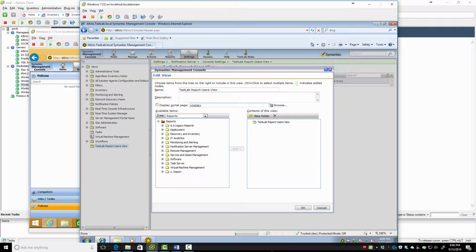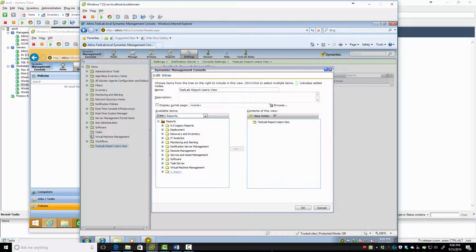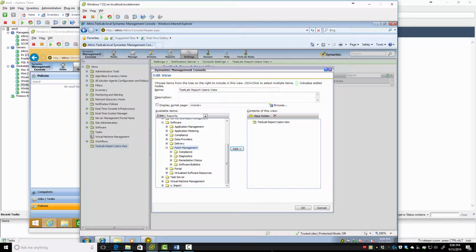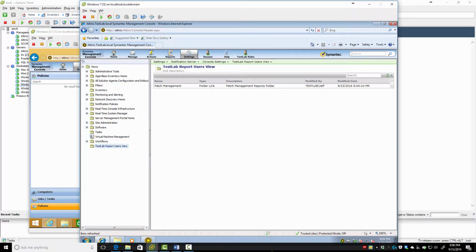So you could display portal pages. You could show other things. You can create your own. But let's see if they have anything. Software, patch management. Here we go. Let's add this. Say OK.